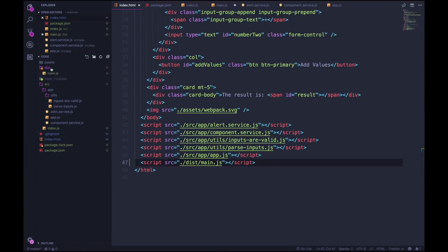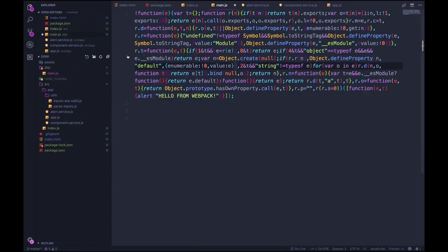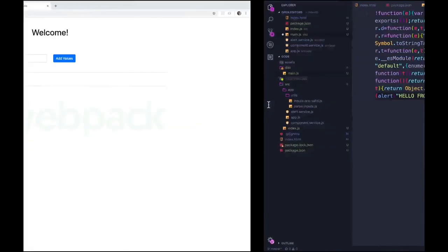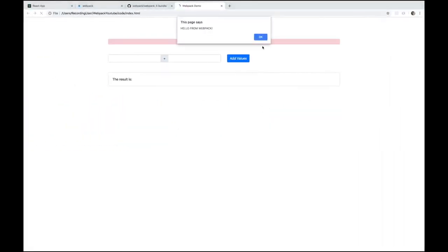It's very simple. It took one file in that had a single line and it spit it out with a whole bunch of other lines. But that's all the Webpack magic I was talking about. We'll come back to it later. So now if I go back, refresh, we're getting this hello from Webpack.